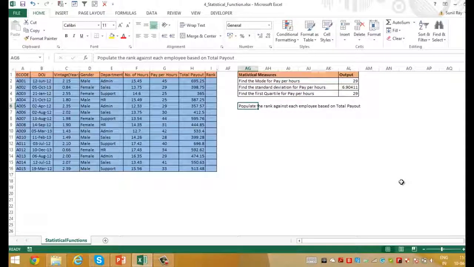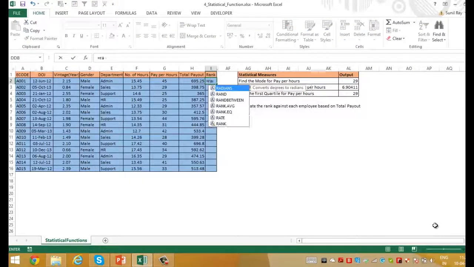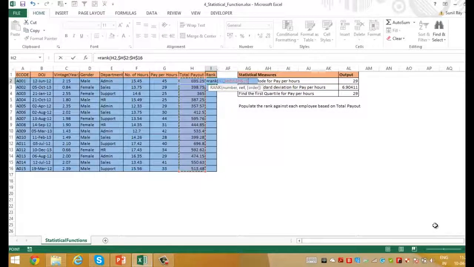Moving on to the next question, which is to populate the rank against each employee based on the total payout. In this case, we'll make use of the function RANK. So we'll write equals to RANK. We'll take the first value in the total payout column, comma, and the total payout column, the whole column. By making use of this formula, we are trying to find the rank of the cell H2 in the entire column of total payout. Press enter, and here you can see that the rank of the employee code A001 is 2 amongst the total number of employees.